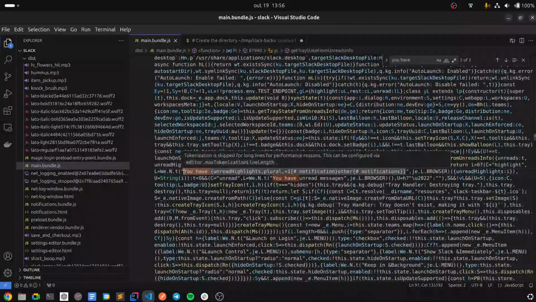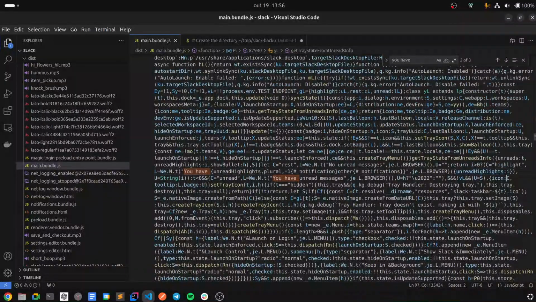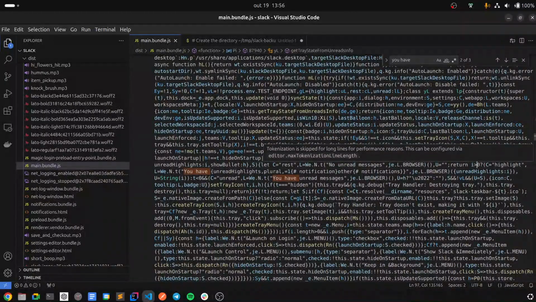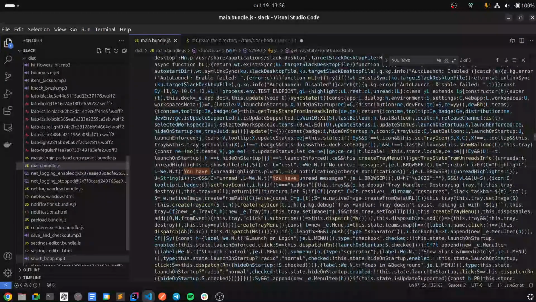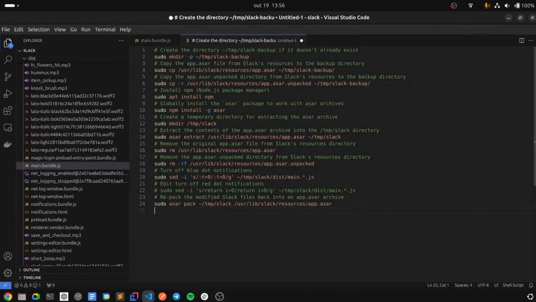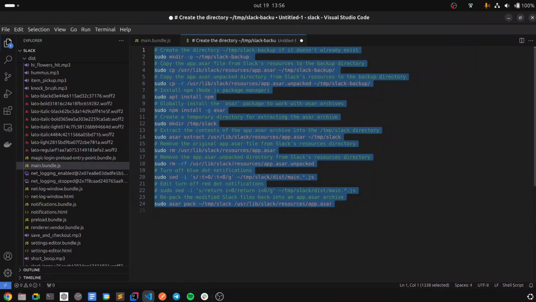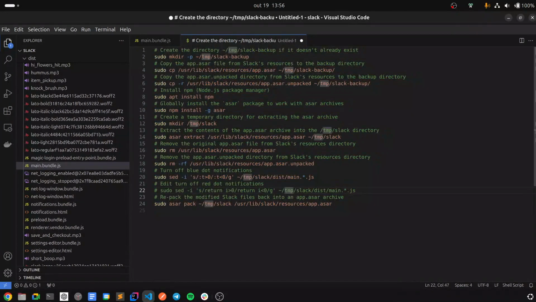And if you want to have no red notifications as well, you need to change this i lower than 0. Okay, but we are not going to change this by hand. I just made a script to do that for us. And let's go, because you will probably need to run this script after a Slack update, so it's better if you have a script. At least it was fun to do.